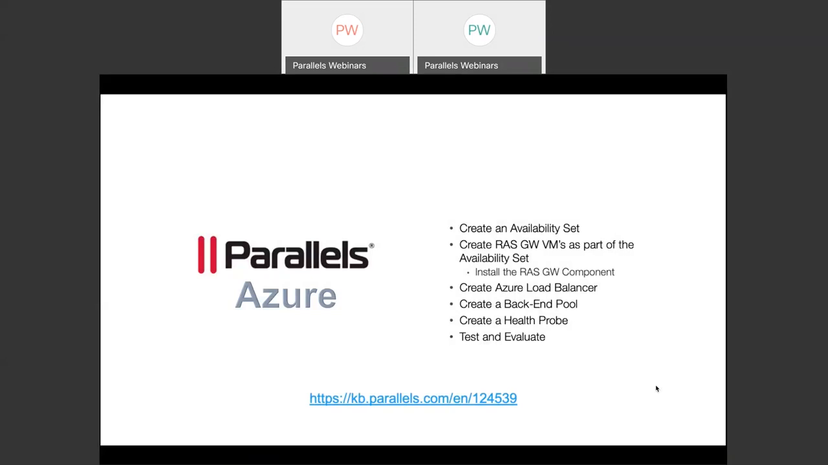We're going to start by going into the Azure portal itself and creating an availability set. Then we'll create virtual machines within Azure as part of that availability set. And these are going to be our gateways, so we're going to install the RAS gateway component on them. Okay, then we're going to go ahead and create an Azure load balancer. We'll create a backend pool. We'll create a health probe. And then we'll test and evaluate the solution.